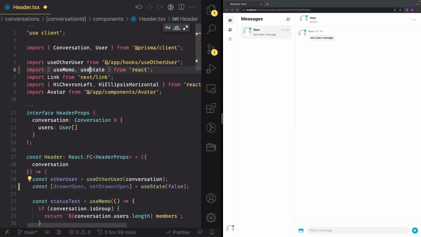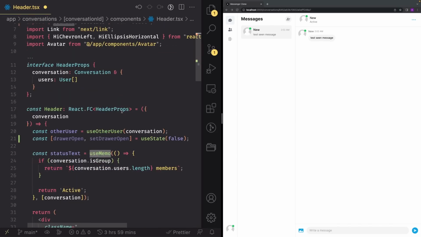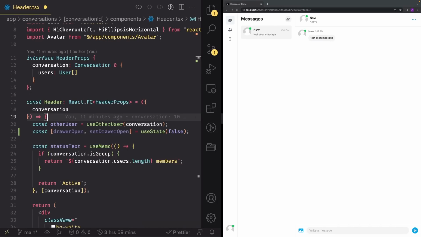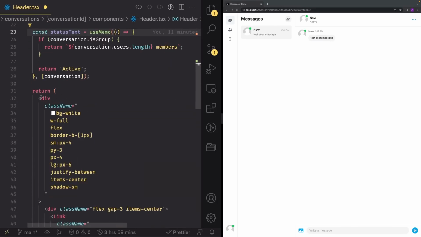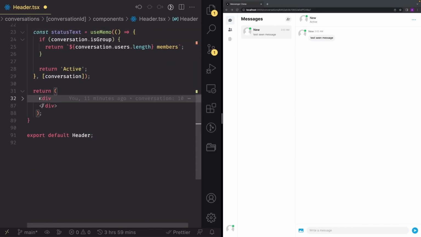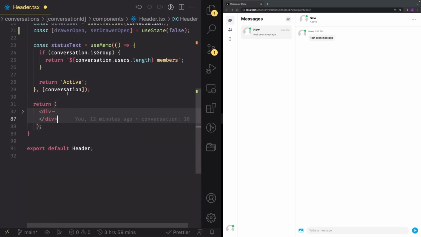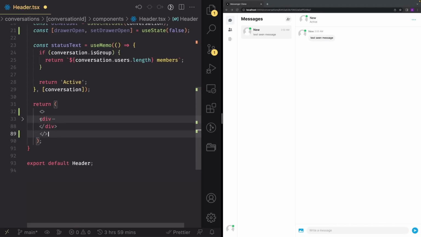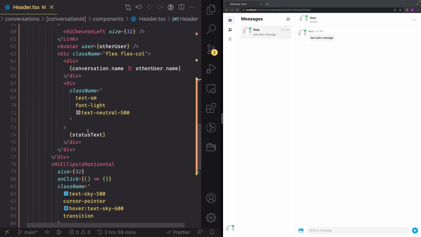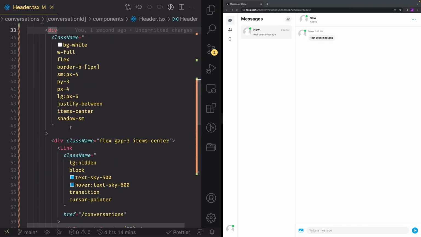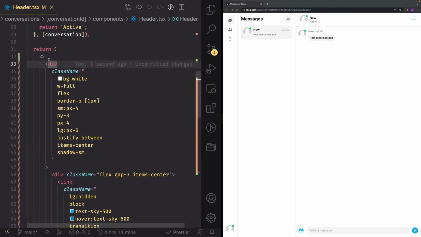So I imported useState from React right here, the same way we did with useMemo. And now what I'm going to do is wrap this entire return, so this entire div inside my header, in a fragment like this. I'm just going to indent the entire div, and I'm going to expand it so you can see what I'm actually working with. So we already wrote this, and I just wrapped it into a fragment.